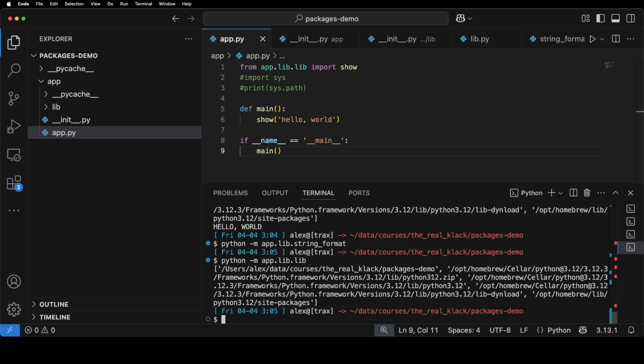I'll just repeat that when you run python -m and then a module path, it puts the current working directory on the syspath at the front. And if you run Python and then the file name, it puts the parent directory of the file name on the syspath. So that's something to pay attention to if you're trying to debug module imports.